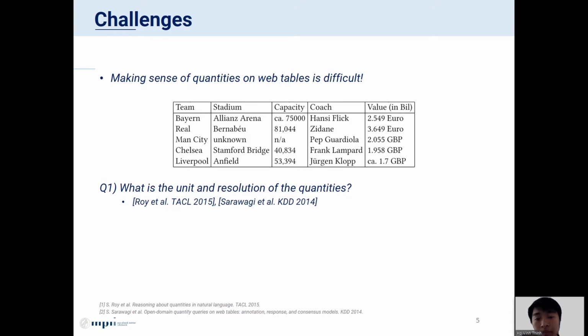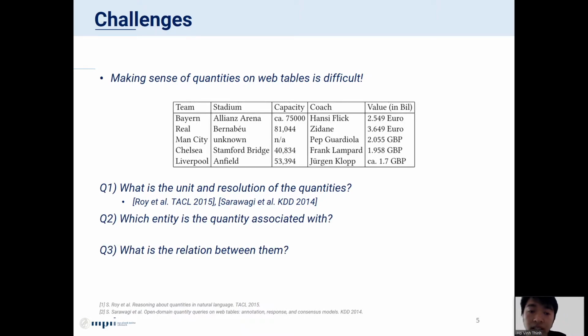This question has actually been successfully addressed in the earlier works. However, this is only one part of the story. In order to make the quantities meaningful, we also need to answer the other two questions. Which entities does the quantity refer to, and what is the relation between them?